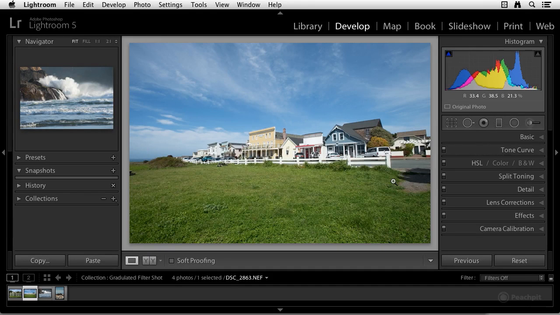The graduated filter in Lightroom allows you to set tonal adjustments gradually across a specific area of an image. I'll show you in this video how to work with this very useful feature.